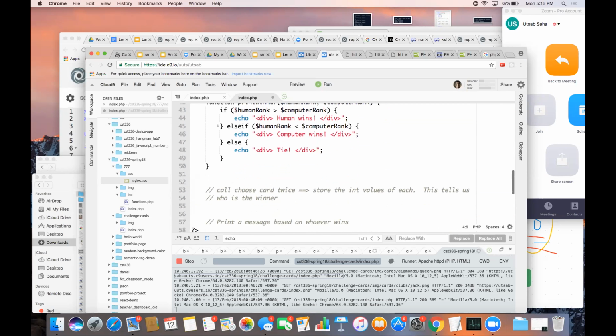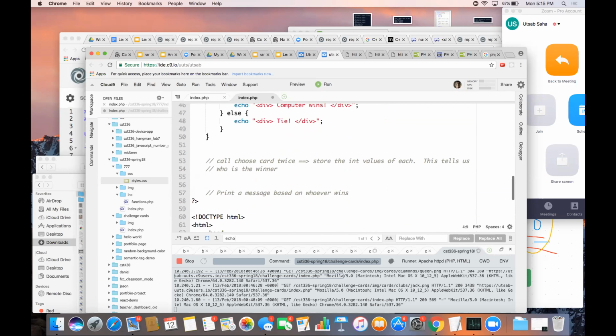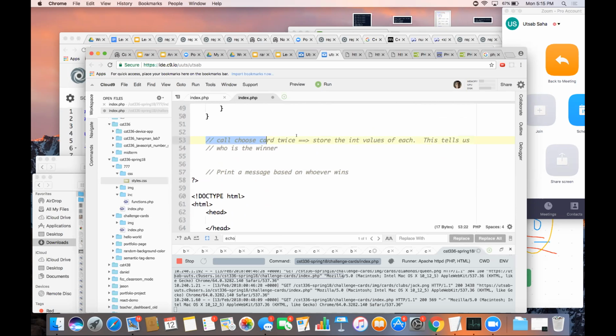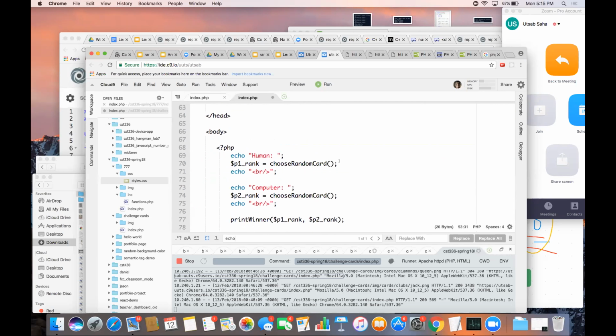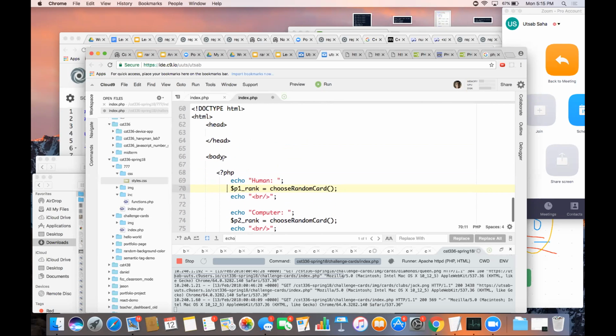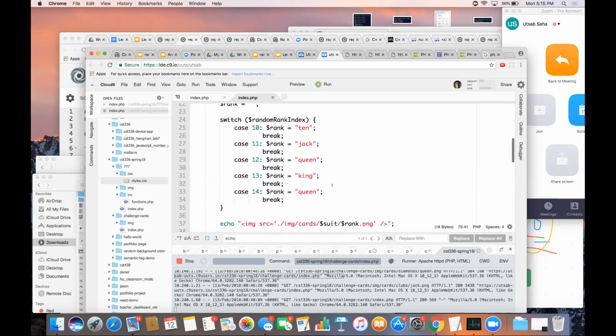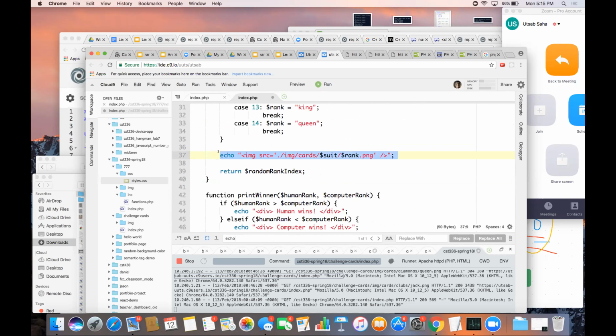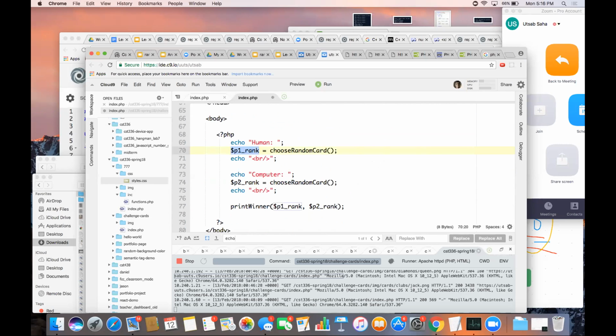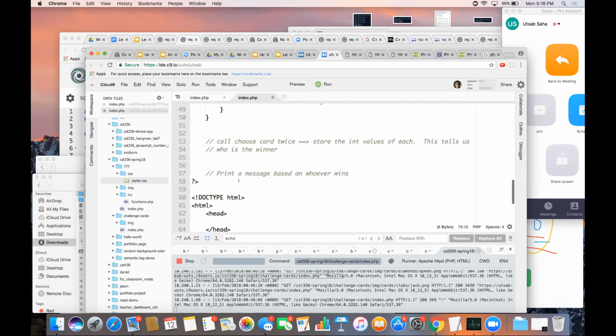Next, we can go down here, call it twice. So we do that here in the HTML. So I just call it here and call it here. All right. And each of these, when I call it, a couple of things happen. First, it echoes out the HTML. So right here, it echoes out the HTML for the image. And second, it returns the rank index. So this is where we get P1 rank, P2 rank. Okay. So now we are here.